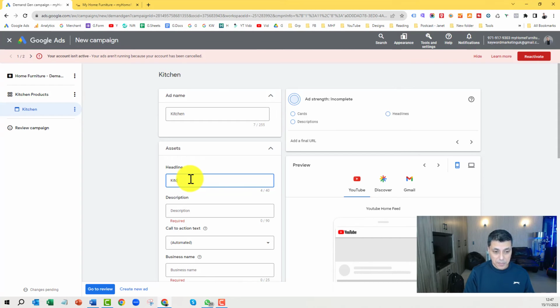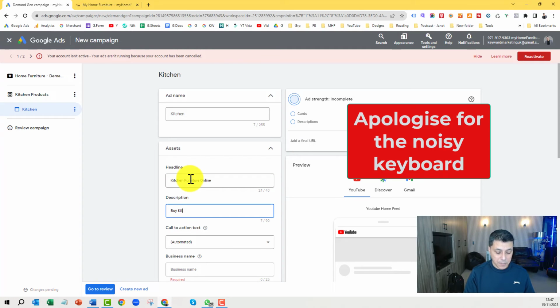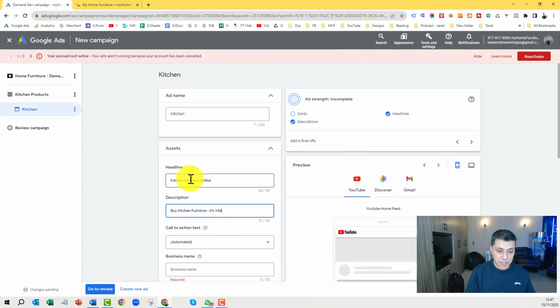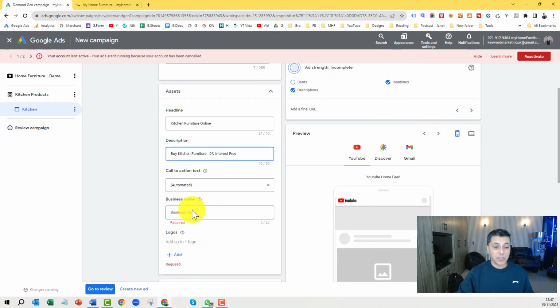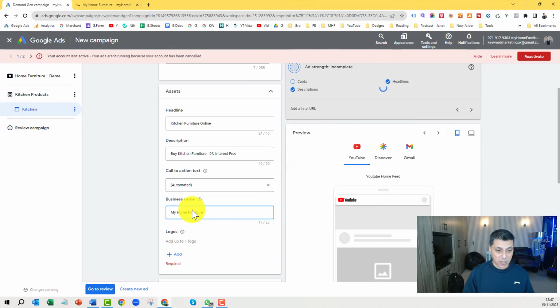Kitchen, furniture, online, buy kitchen, 0% interest free, and so on. Your business name, so I'm going to give it a business name here, my home, or even the website, so myhomefurniture.co.uk.